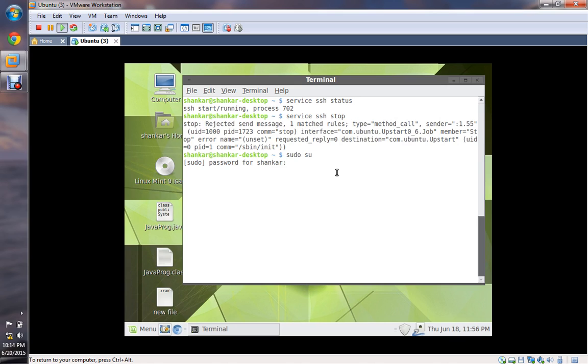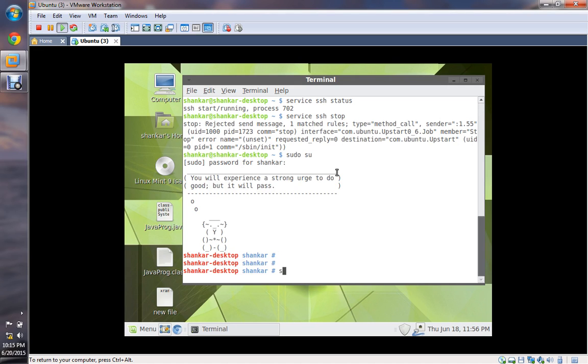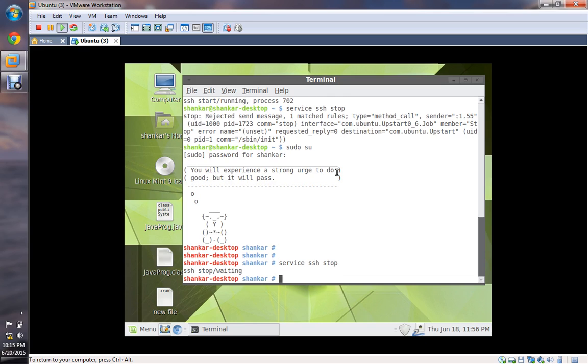So I will log in as my root user. Here I will again try to stop the service: service ssh stop. Okay, now the service is stopped.